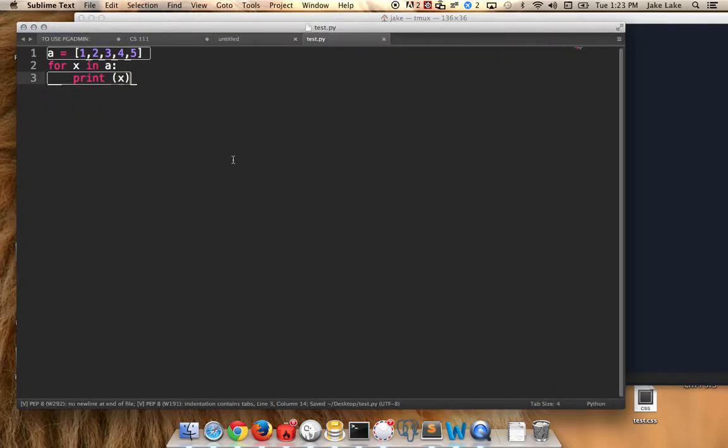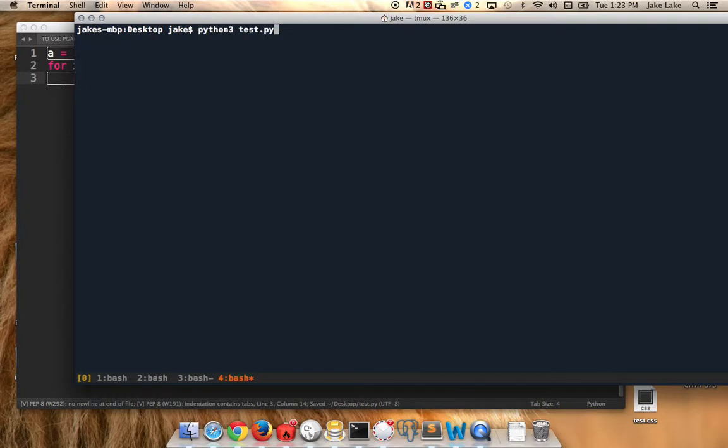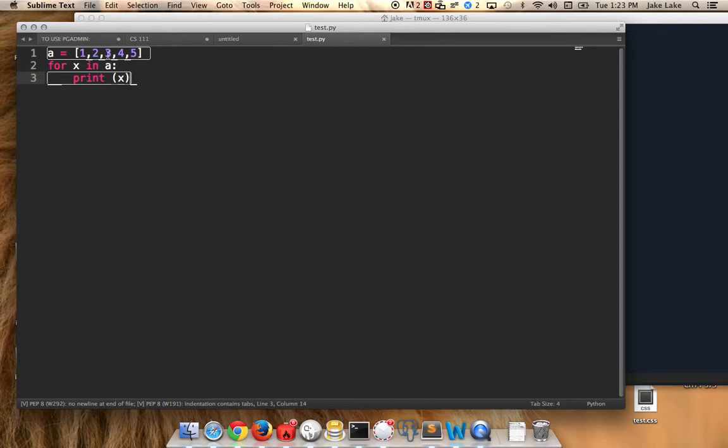Remember these parentheses, I'll be a much better coder. Alright, we get 1, 2, 3, 4, and 5. So x became 1, then it became 2, then it became 3, then it became 4, then it became 5. We've seen that already when we use the range function. It has the same thing going on.